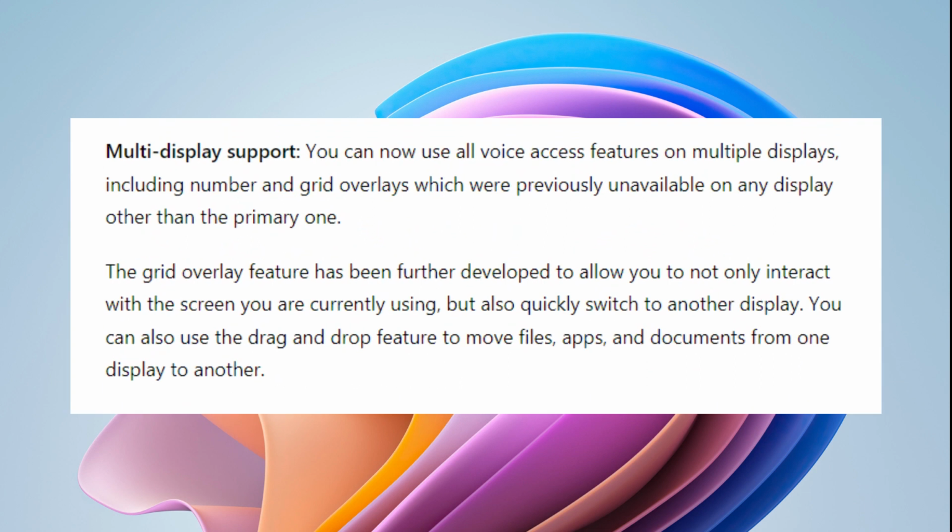Multi-display support. You can now use all voice access features on multiple displays, including number and grid overlays, which were previously unavailable on any display other than the primary one. The grid overlay feature has been further developed to allow you to not only interact with the screen you are currently using, but also quickly switch to another display. You can also use the drag and drop feature to move files, apps, and documents from one display to another.